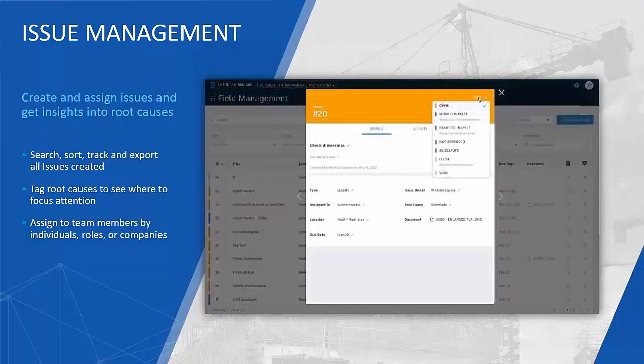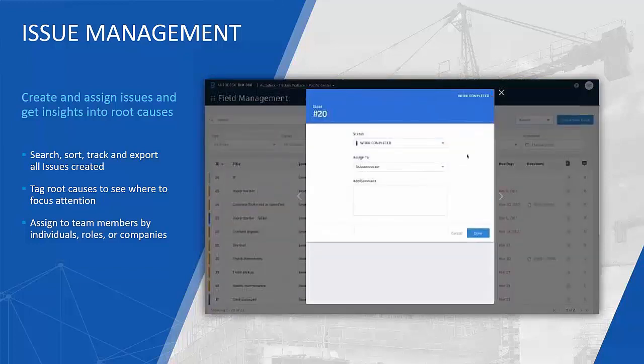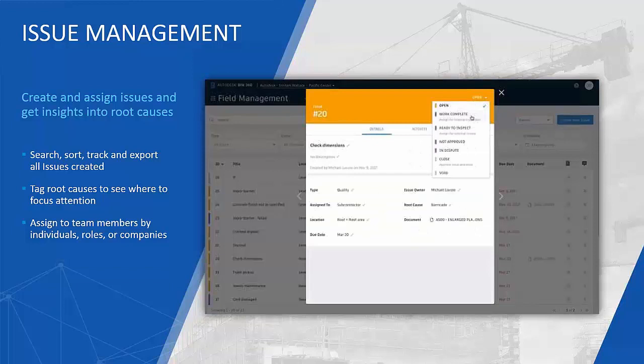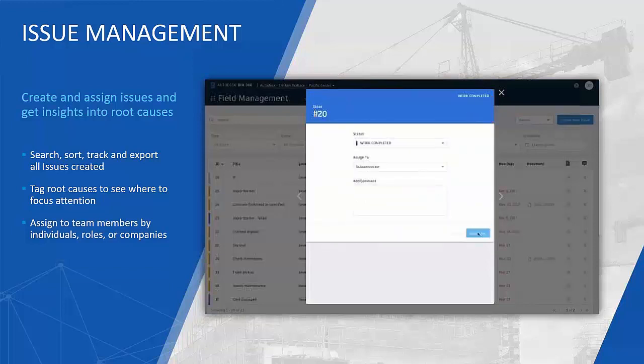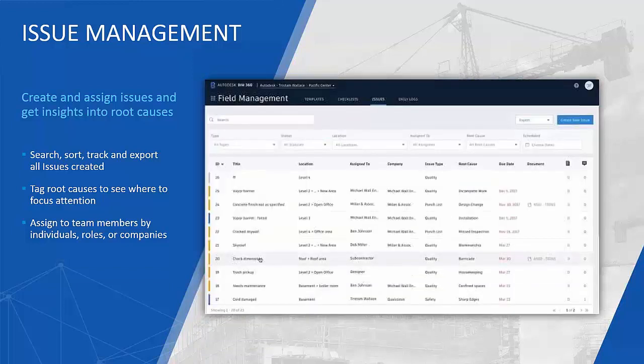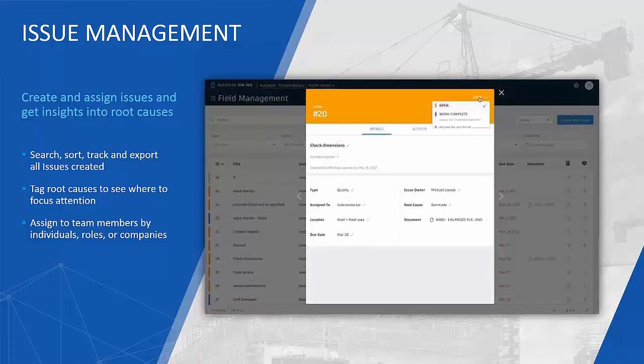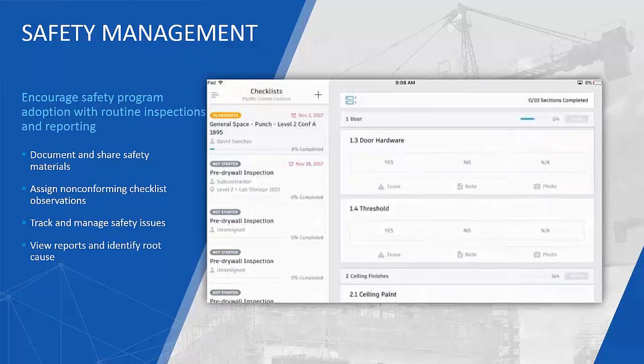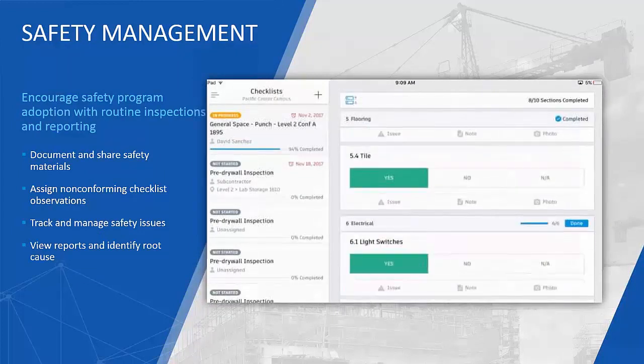Particularly from a BCAR point of view, this really manages that whole chain of events and looks at every individual or every company that's part of that, and there's a complete tracking process as well. You can export all of that information to save or to review at a later date.